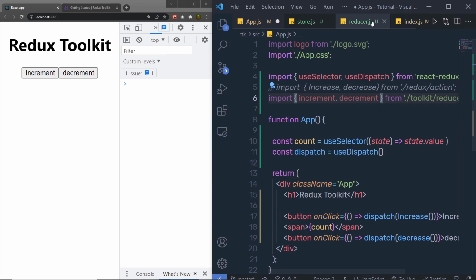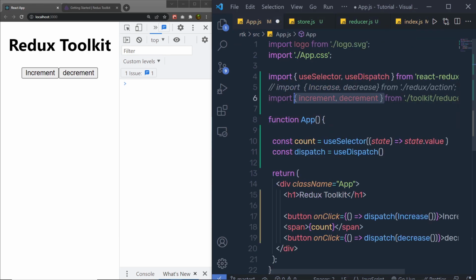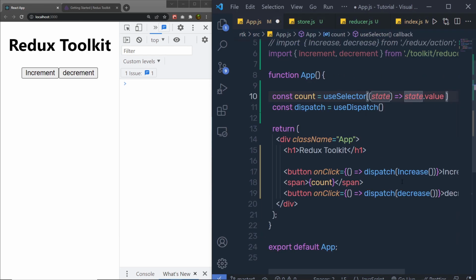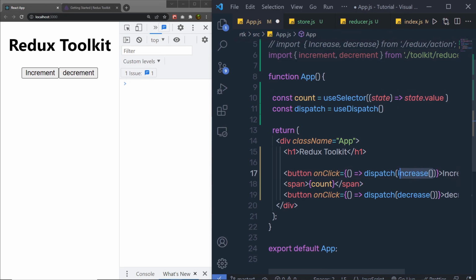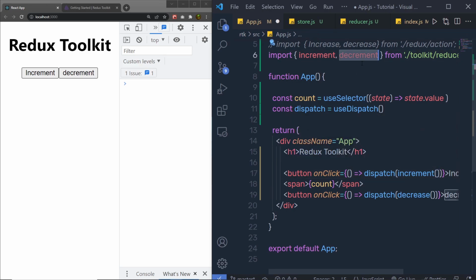So this reducer is going to export, as you can see, actions called increment and decrement, and the same file is going to export the reducer. So I'm going to access this increment and decrement action in this app.js. Now once I've done that, instead of this increase, I'm going to pass this increment action like this, and instead of this decrease, I'm going to pass here decrement.